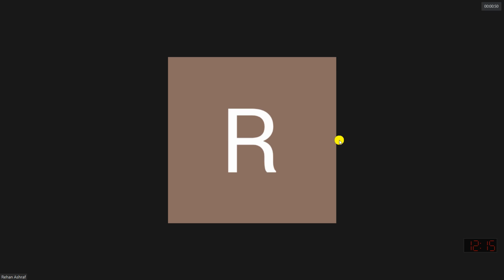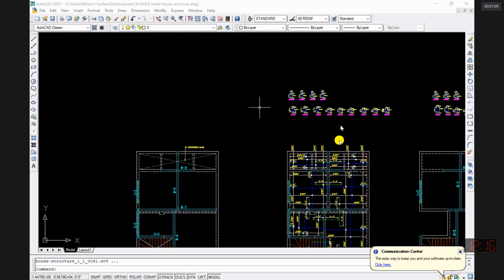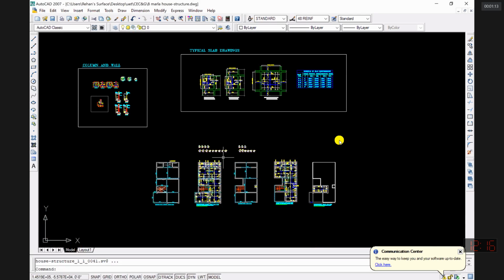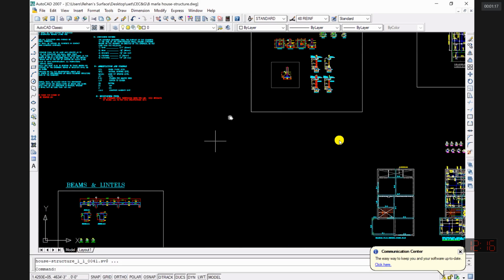In the last session, there was a question that what is the difference between drop beam, inverted beam, and concealed beam? To answer this, I'm going to show you a drawing. Can you see AutoCAD screen?